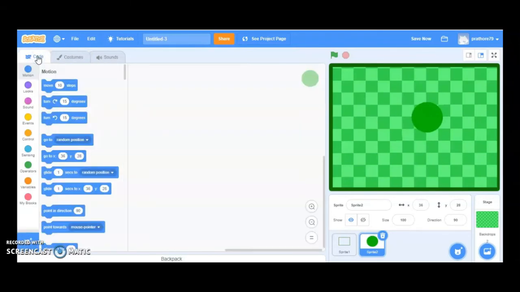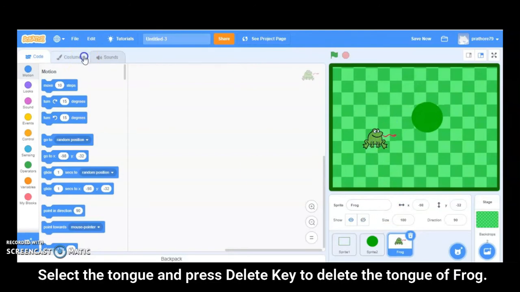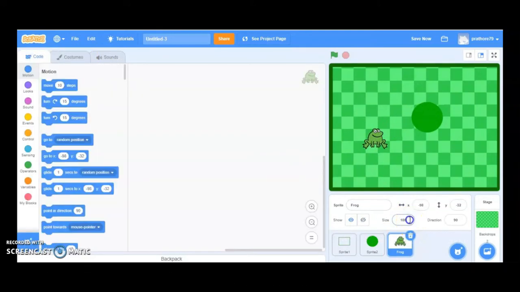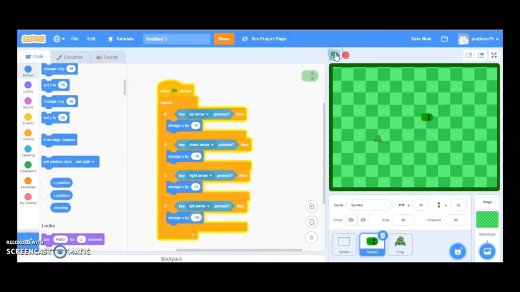After that let's proceed to take our frog. I don't want the tongue of this frog. Let's reduce the size of my frog. Now it's time to move my snake.